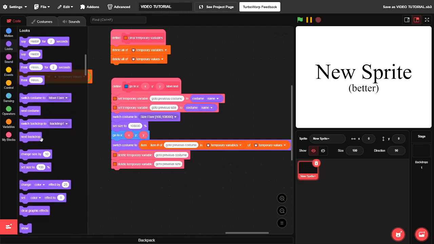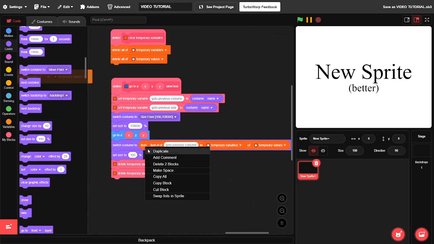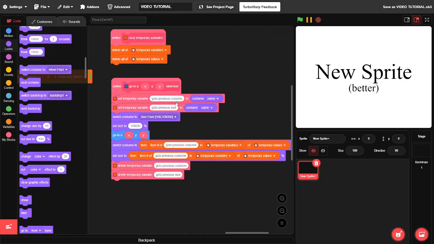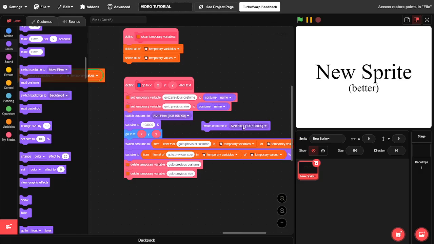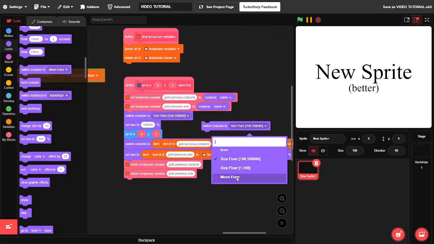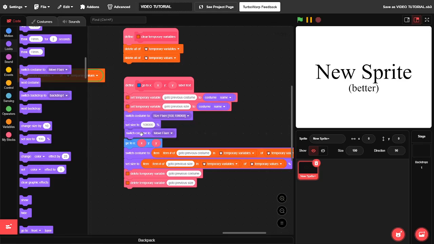Then you want to put a set size to block. Drag in this orange thing in. Copy this and paste it here. Then one final step. Put in a move fixer right here. What Scratch does is it tries to prevent costumes from going off the edge, just like this. It prevents it from going further left to make it appear on stage. This is probably done to save memory, but who knows.